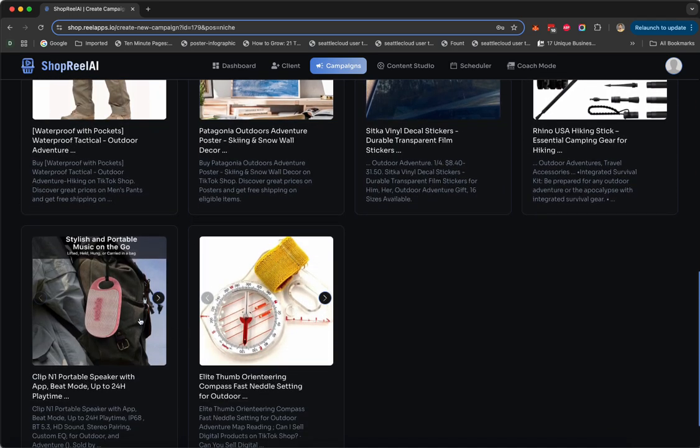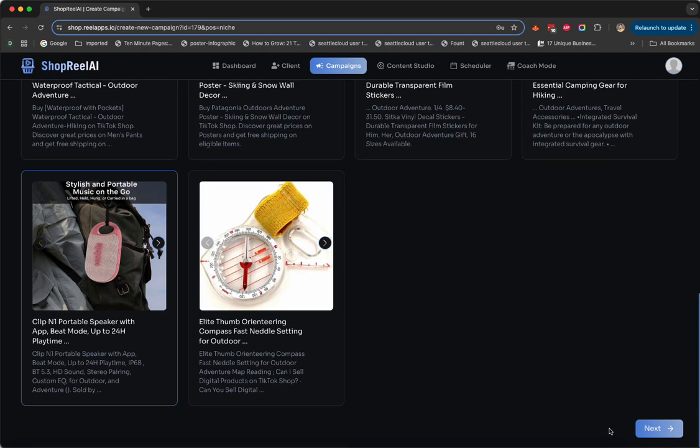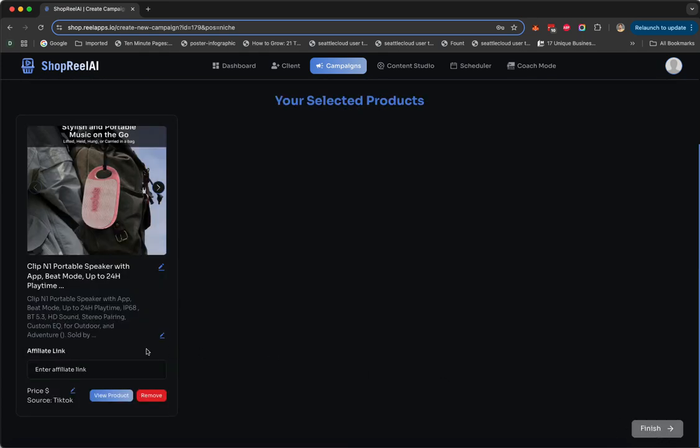So let's pick one of the product. Let's say we want to promote a portable speaker, right? So we select this. Now, this is the product. These are the product details, everything. Of course, you can modify and edit all of this. And then what you need to do is you need to add your affiliate link.